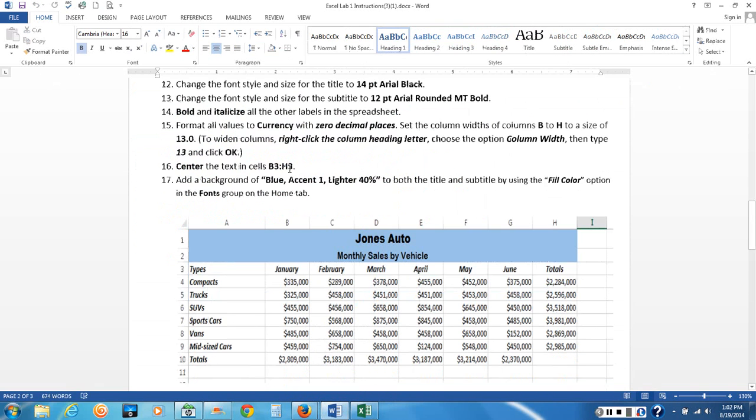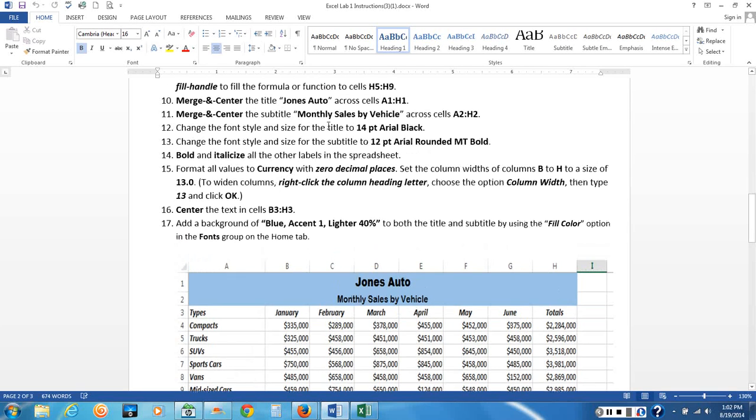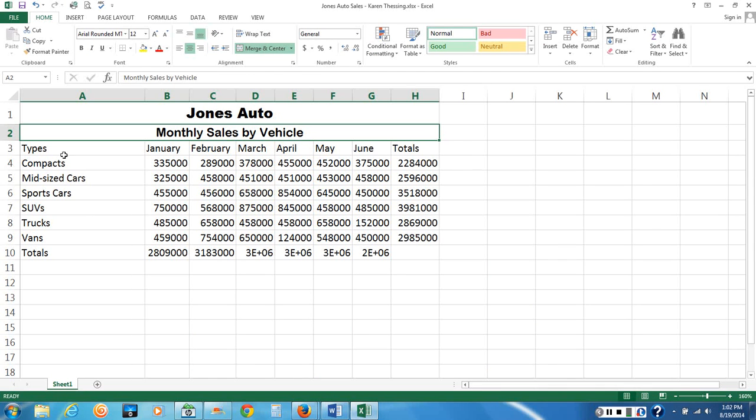Okay, from the taskbar on the bottom of my screen, I'm going to bring up my Word direction file. On step 14, we want to bold and italicize all other labels in the spreadsheet. Now, a label is any text. All other labels, so we already did the title and subtitle, so all other labels other than the title and subtitle. Bring up your Excel document from your taskbar.